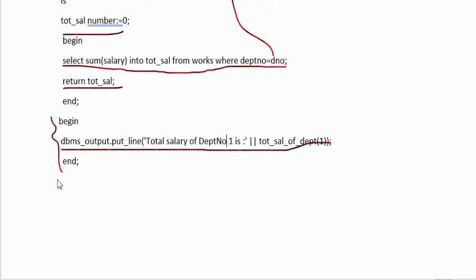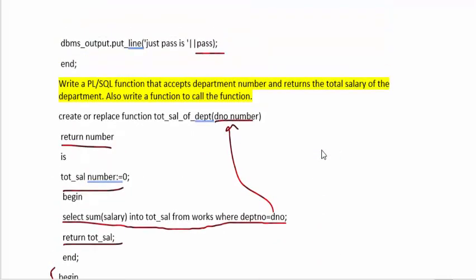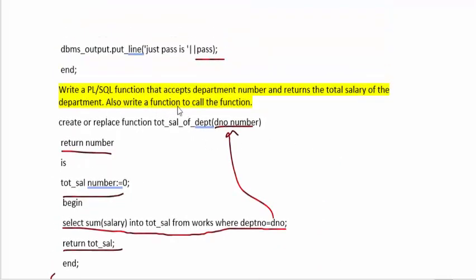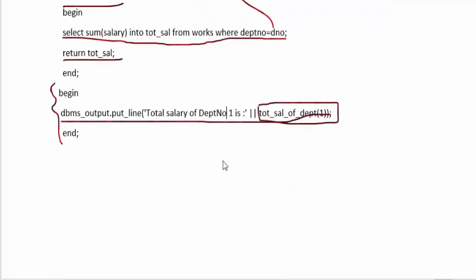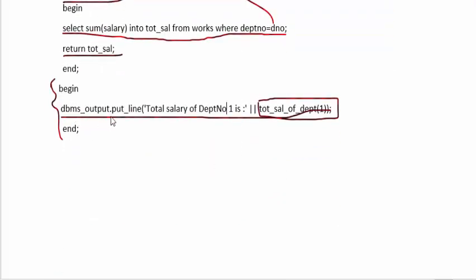I am leaving this function code to you because here I am just writing a simple anonymous block where I am just calling the function total salary and passing department number 1 as an argument. Here the question is what? Write a function to call the function. But I have written a simple anonymous block, and the exercise is up to you to write a function to call the function.